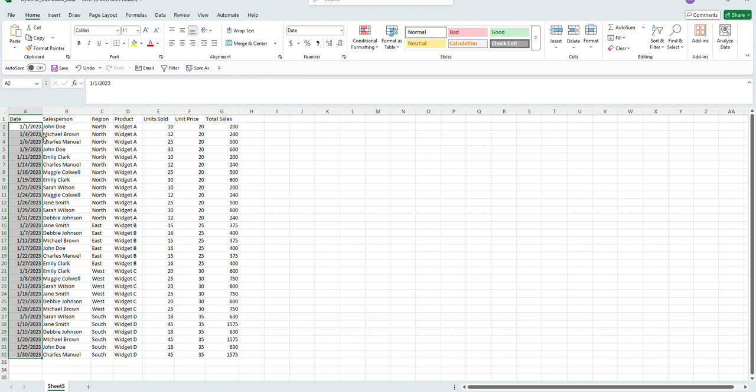A lot of times you will see when you get the data, the date is not really in a date format. It may be in a text format, and then when you're trying to create some kind of timeline or time charts, it may not work. So what you want to make sure is that the date field is formatted as a date.